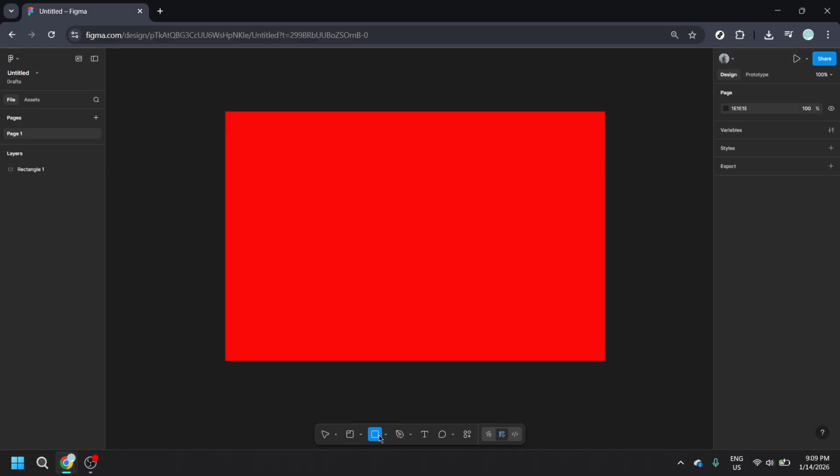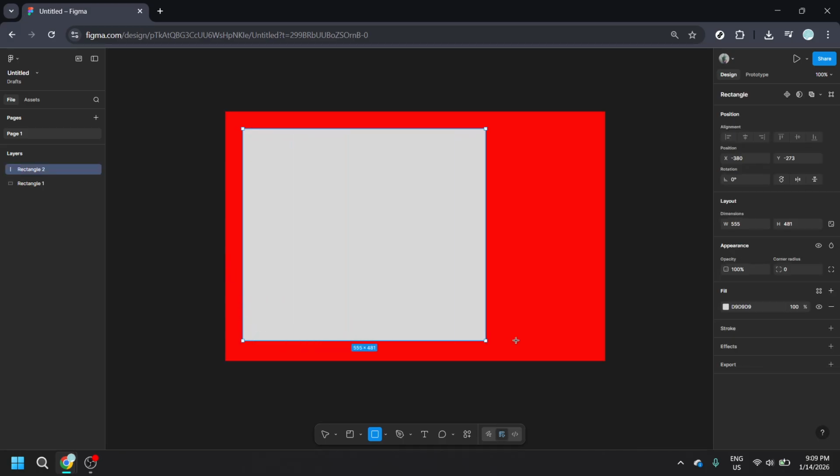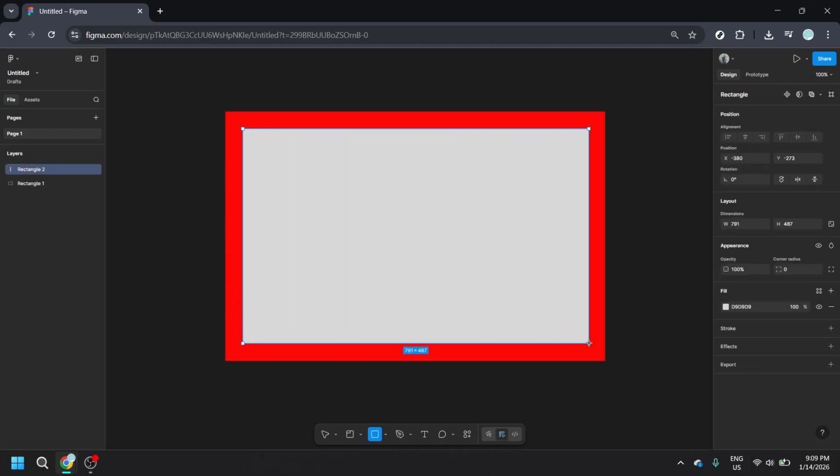Now add a second rectangle on top. Draw it inside the first one, centered and slightly smaller on all sides. This inner shape will define the content area and reveal the colored border around it.